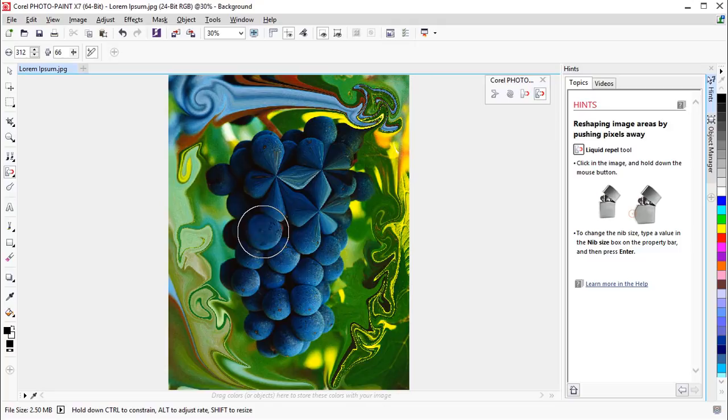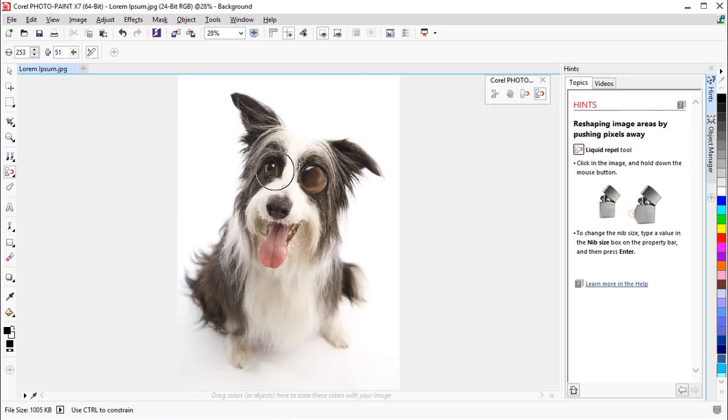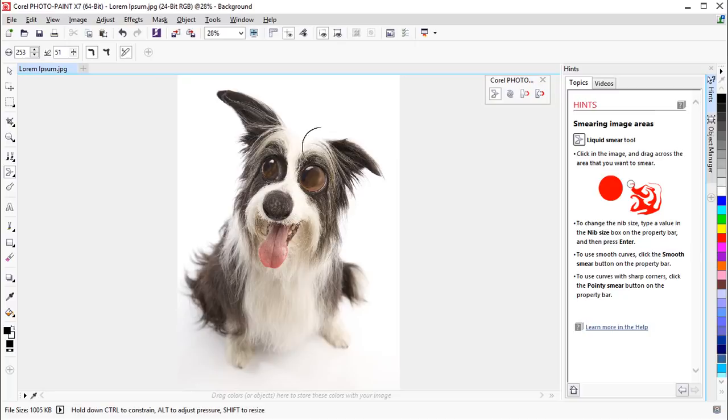Conversely, with the Liquid Repel tool, you can push a portion of the image away from the centre of the brush nib. Now that you have learned how to use the Liquid tools, you can create unique artistic and fun effects on any image that you have. For example, we can add a bit of humour to this image by making the dog look cartoonish using the Liquid tools.